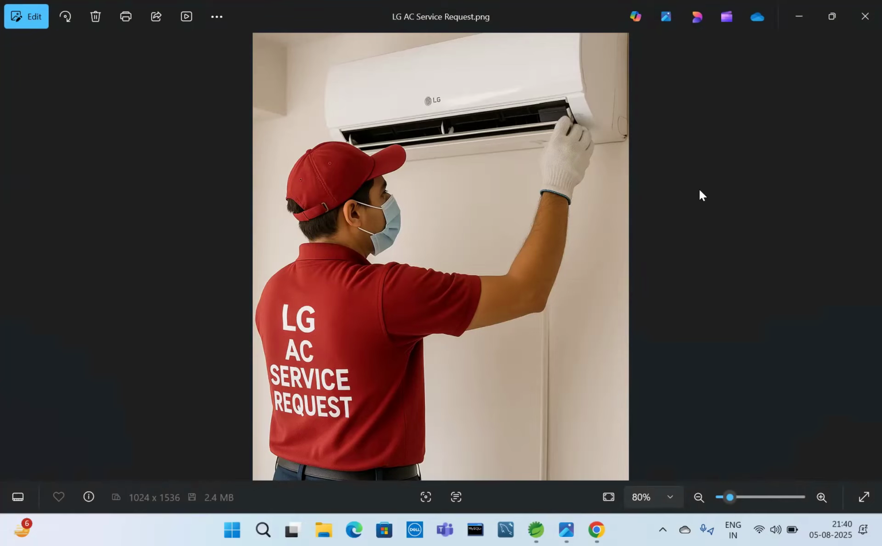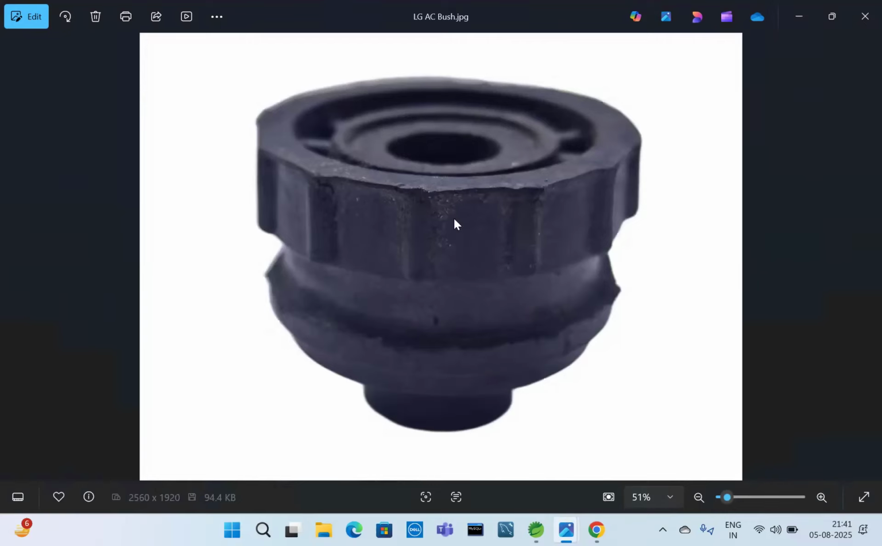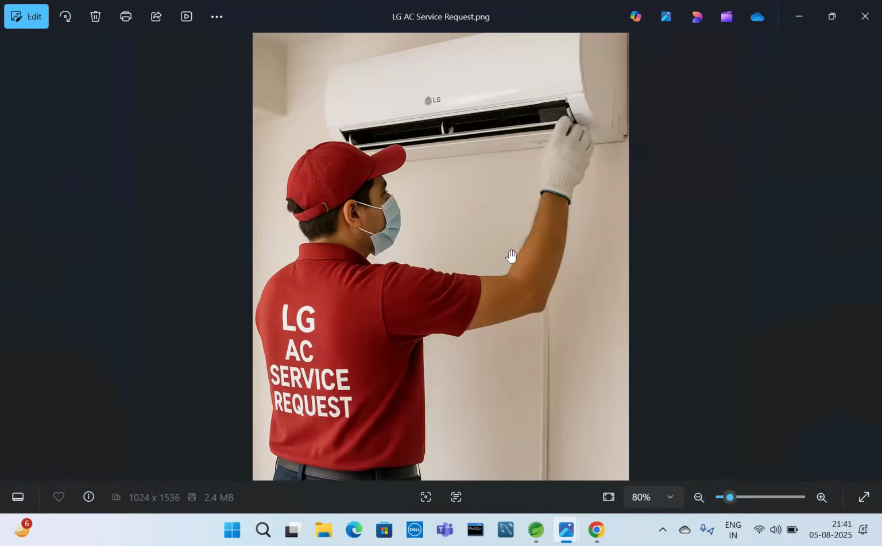The technician visited, opened the indoor unit and verified that one bus was damaged. It looks like this is the bus. The same issue is coming again, so I think this bus is damaged, and I have decided to raise a service request.